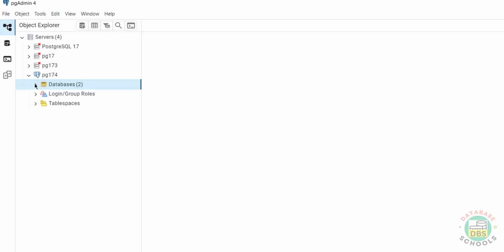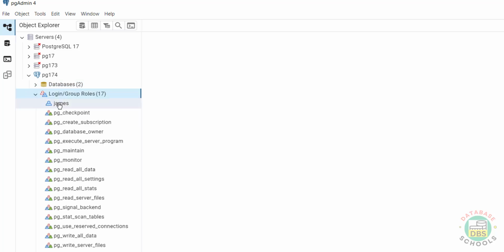This is one tool. See, here also we can create users. Expand here. This is the user that we have created. These are the default. Okay, right click, create, then select the login or group role. Okay, now go to here.